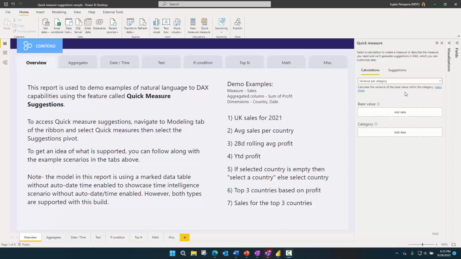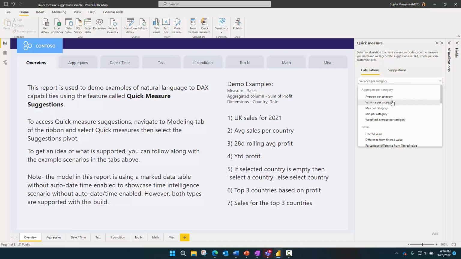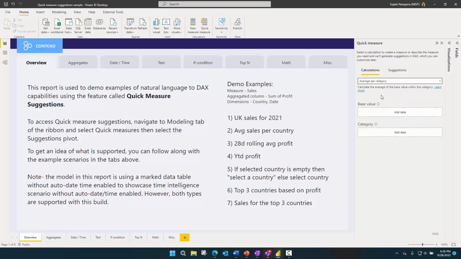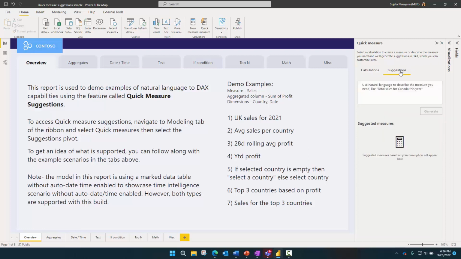Quick Measures was designed to help users create new DAX measures through a template-like approach. What the user would do is they would choose from one of our many templates, and then once they had the template they wanted, they would just simply populate in the data for each bucket and then click Add to add it to their model. And now in this release, we're adding a new way to create a quick measure, and that's through our natural language suggestions. So the way that works is that you'll type in natural language the measure that you're trying to create, and then you'll be able to see suggestions generated for you.